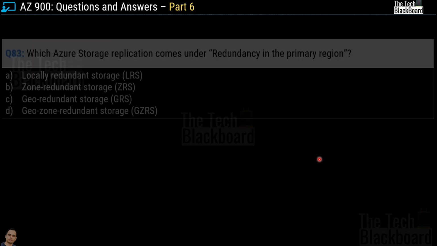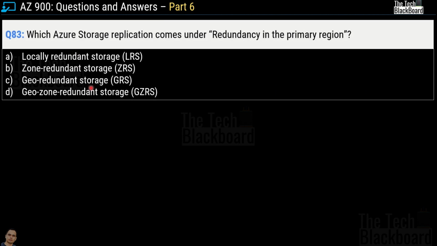And with that, let's move on to question number 83. It says, which Azure storage replication comes under the redundancy in primary region? Your options are locally redundant storage, LRS, zone redundant storage, ZRS, geo redundant storage, GRS, and the last option is geo zone redundant storage or GZRS. And the correct answer for this question is option A and option B, LRS and ZRS.